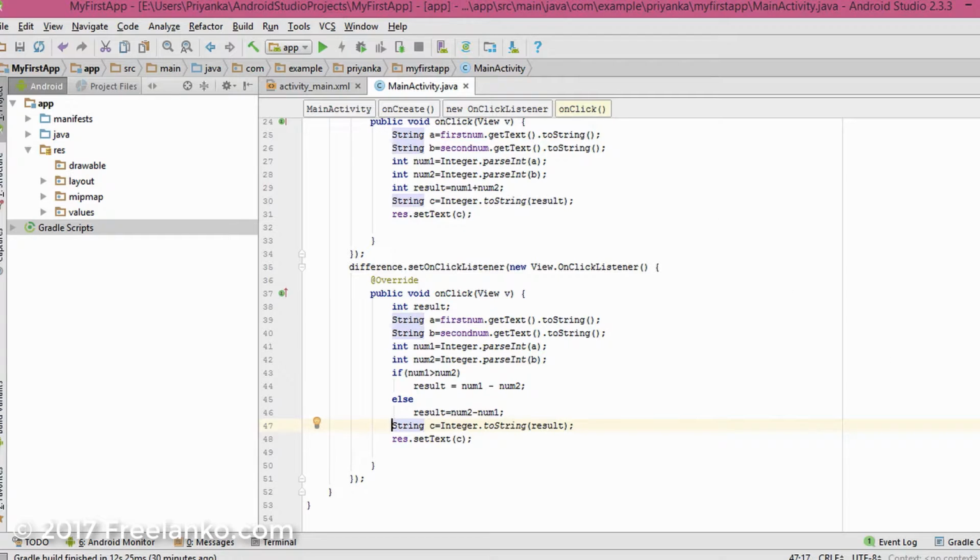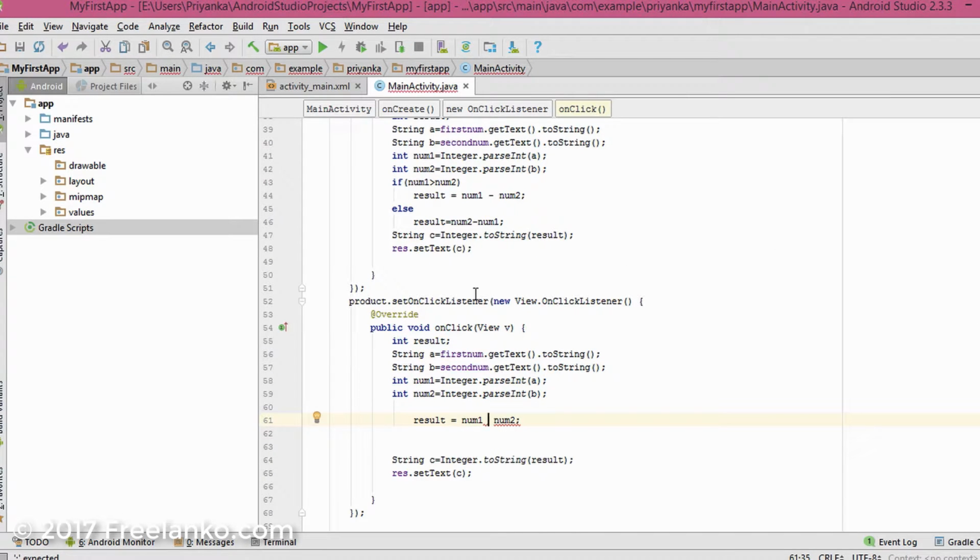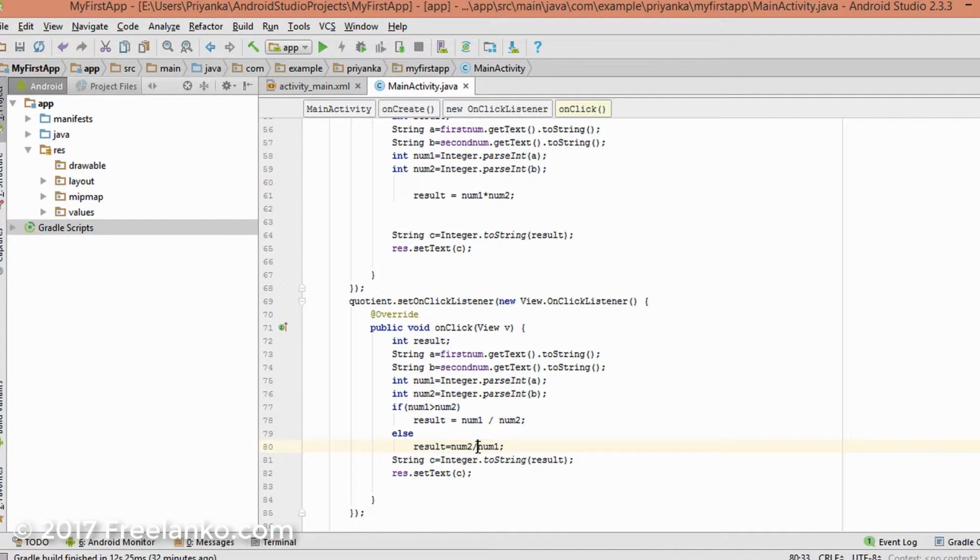Similarly, we are going to do for the quotient and the product part. So similarly for the product, everything will be same. Just give here a multiplication symbol. So the product will be displayed on the result part. Now similarly for the division, if num1 is greater than num2, then num1 must be divided by num2, else num2 will be divided by num1.